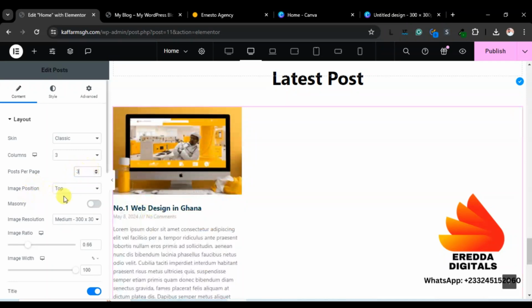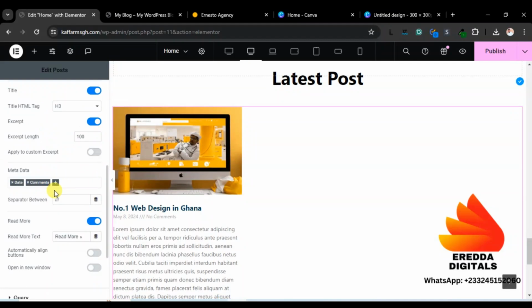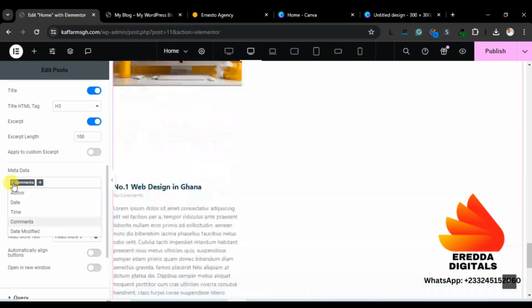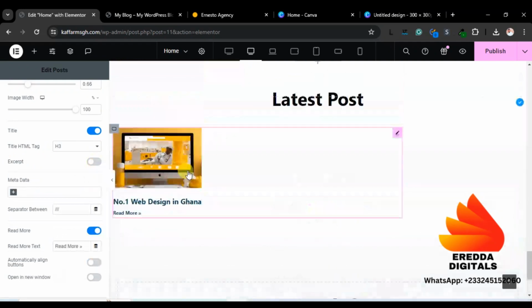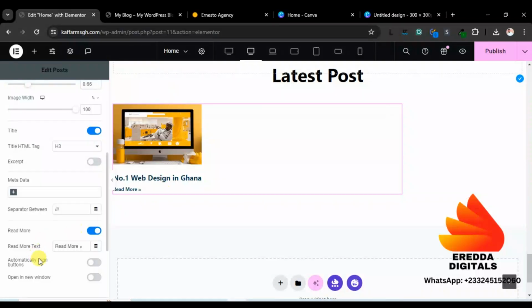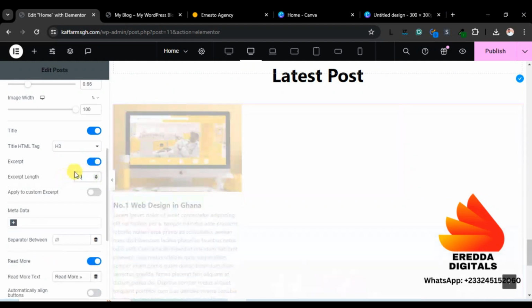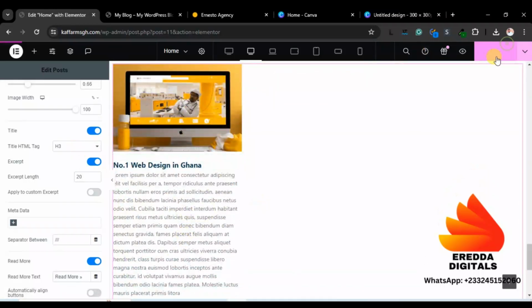Okay, 3 is okay. And then after that, image, I will go with full so that it will look nice here. And then what else can I do? We have date and comments. Okay, so you see the date and comments. We can decide to remove that. Then this one, we can close it so that we will not see any text here. Okay, it will be only the image and the title. You can just keep it, but reduce this one to 20 so that it will be less here. Okay, good. So let me publish that.